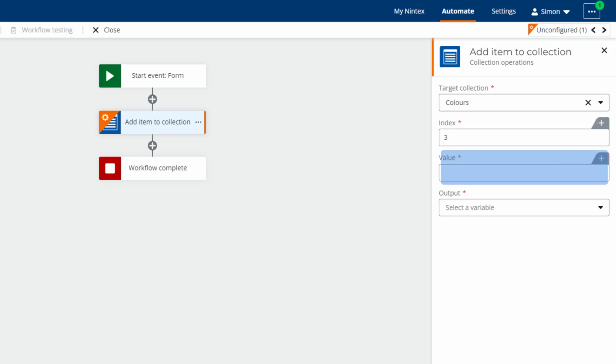The next field is the Value field. This is where you enter the value that you would like to add to the collection. The value can be in the form of a word, number, date, email address, or any combination of characters. Special characters are also allowed. Text can be manually entered or a variable inserted using the Insert tab.